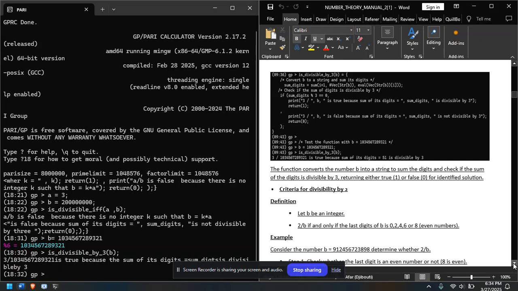For example, consider the number b equals 912456723898. For this case, we see that the last digit of the number is an 8. So, step 1, we check whether the last digit is an even number or not. And 8 is even. Therefore, the conclusion is 2 divides 912456723898. It's true.